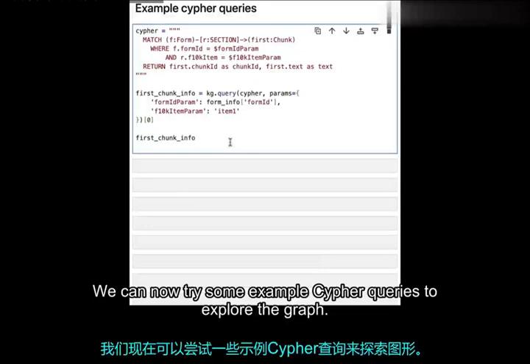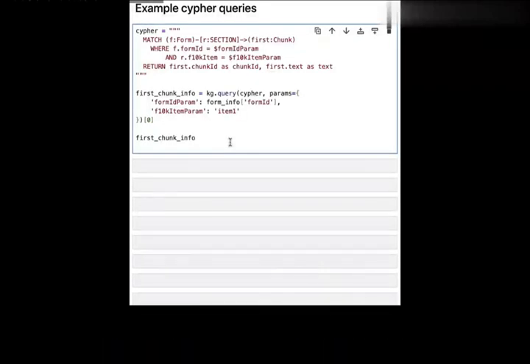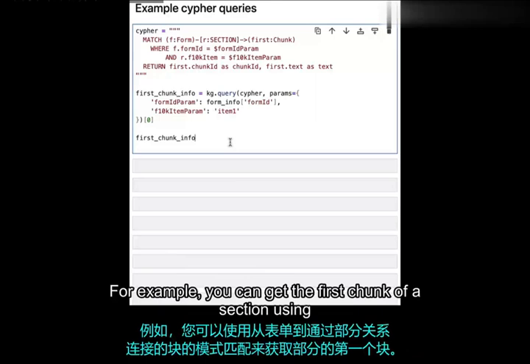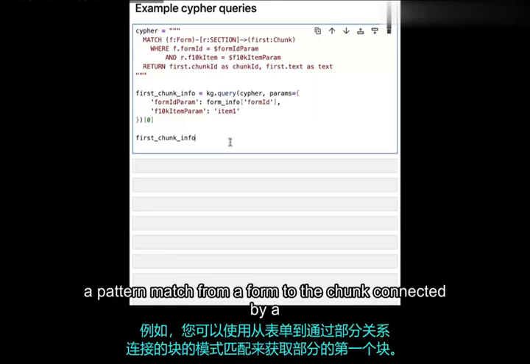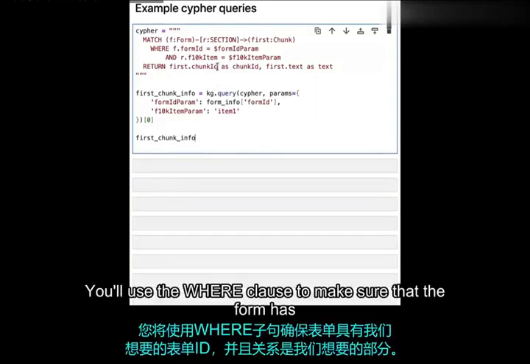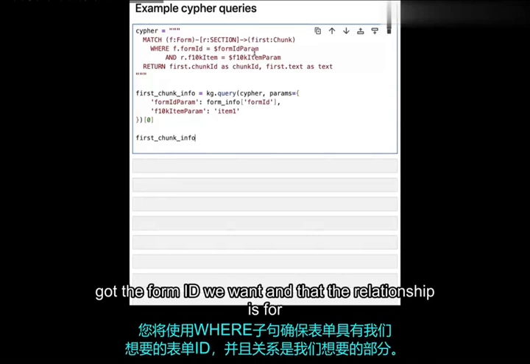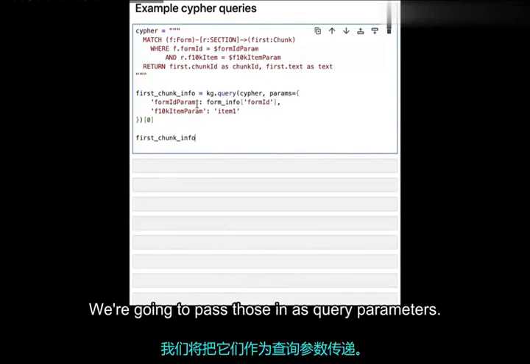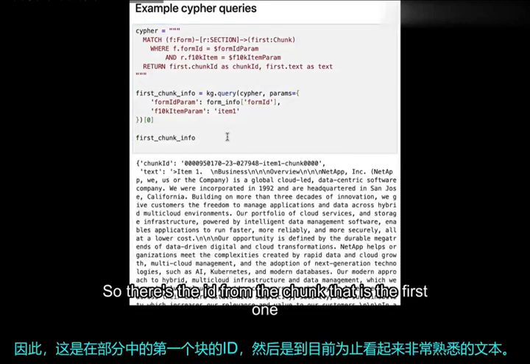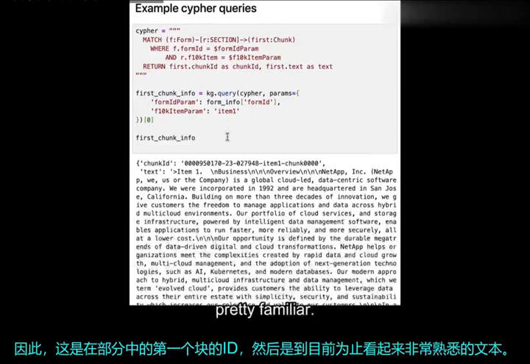We can now try some example Cypher queries to explore the graph. For example, you can get the first chunk of a section using a pattern match from a form to the chunk connected by a section relationship. You'll use the where clause to make sure that the form has got the form ID we want and that the relationship is for the section we want. We're going to pass those in as query parameters. So there's the chunk ID from the chunk that is the first one in the section, and then the text that looks by this point pretty familiar.